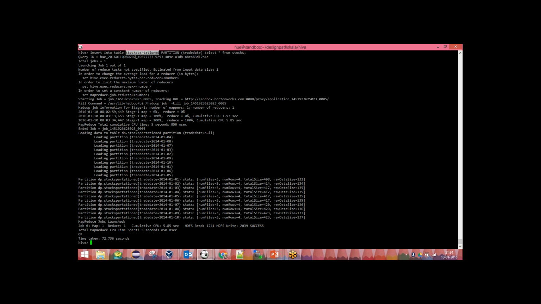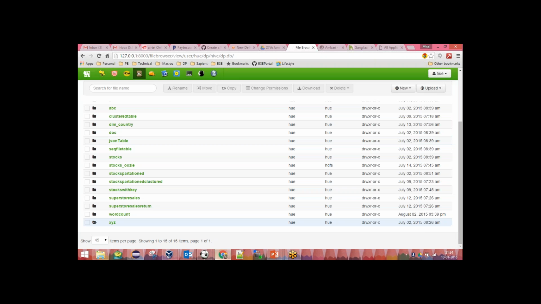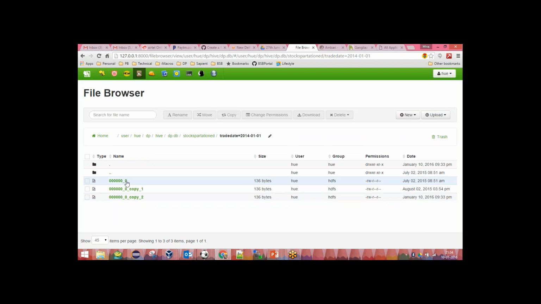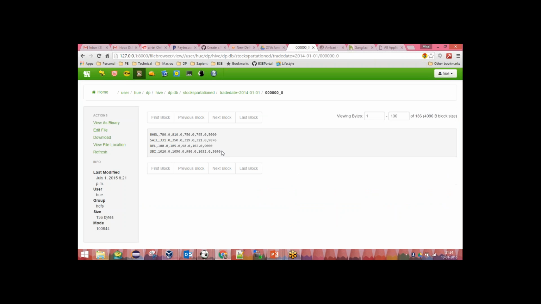If you look at the folder structure of this stocks partition table, each and every trade date directory is there, and inside those directories you will see data files. If I open this file, you won't see the date, you will just see the values corresponding to dates.